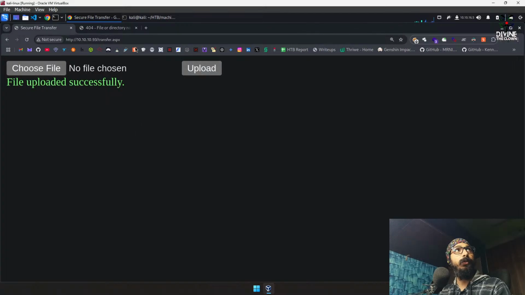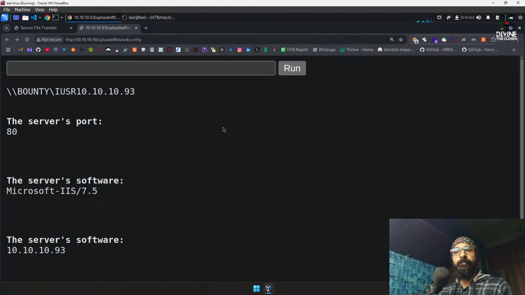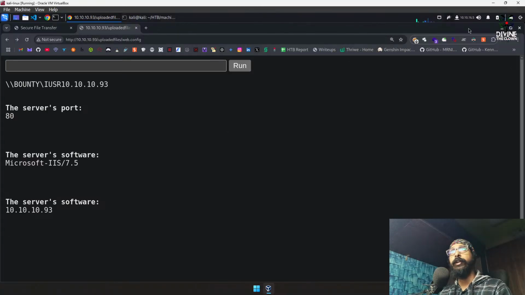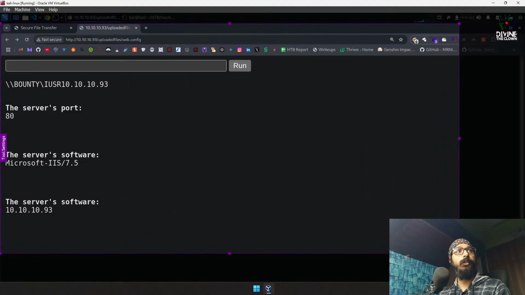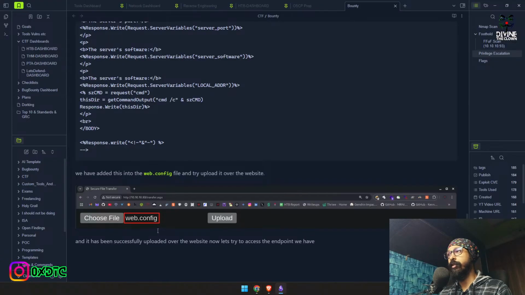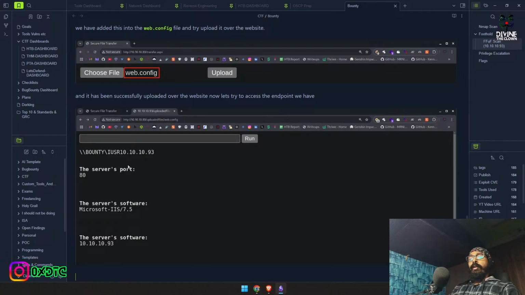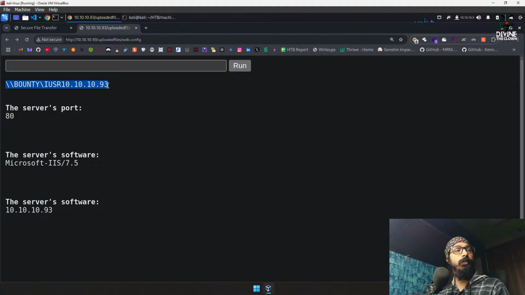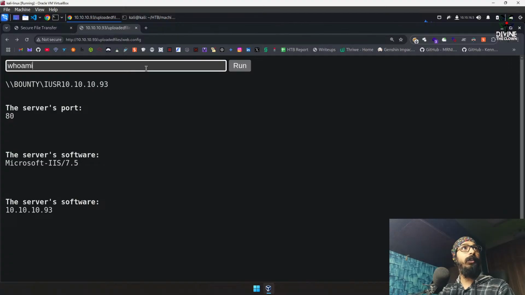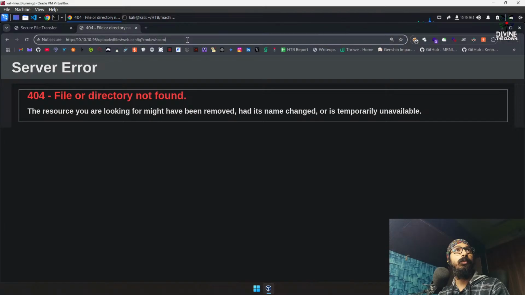Select this file, upload, web.config. Yep, there we go. So now it's working pretty good. Let's capture this out. We have what we were looking for. There we go. Oh, and we also have the user, I believe. Or what is it? I don't know. So if I do whoami and run it. Yo, what the hell?